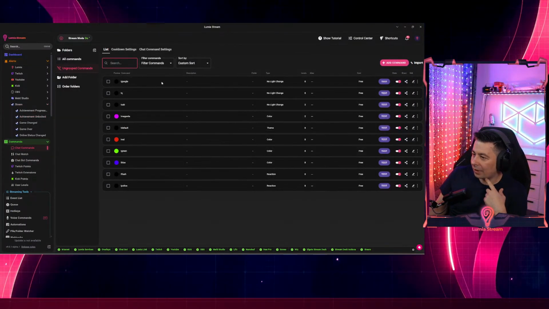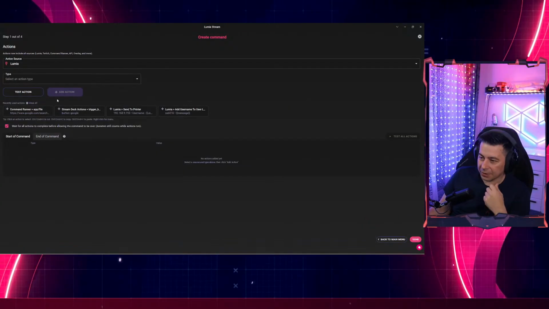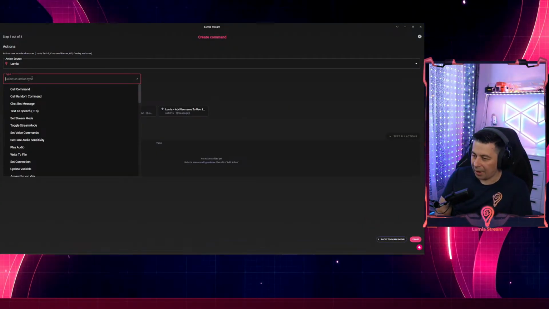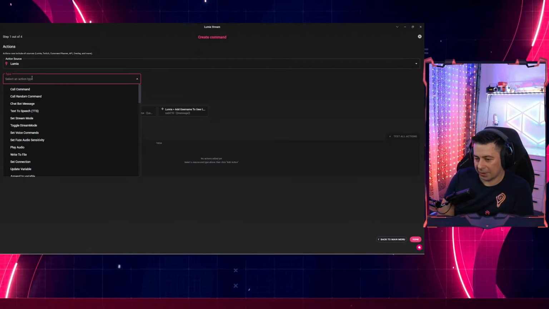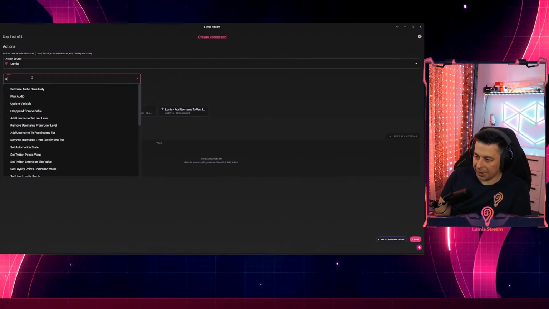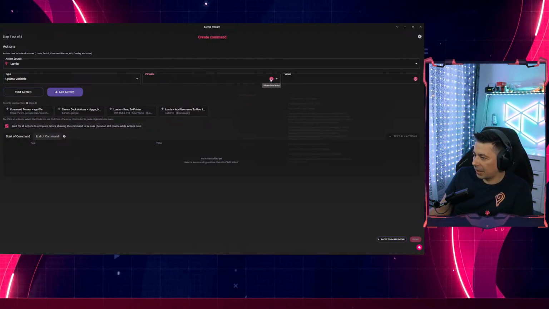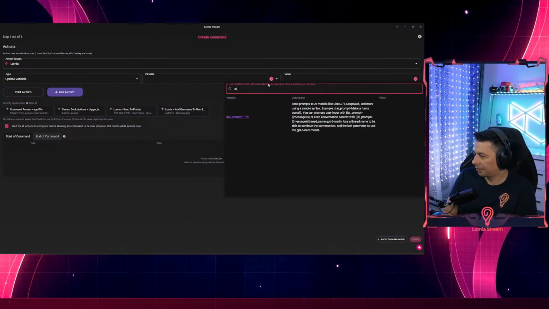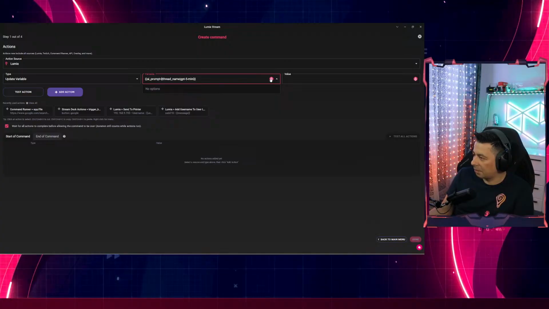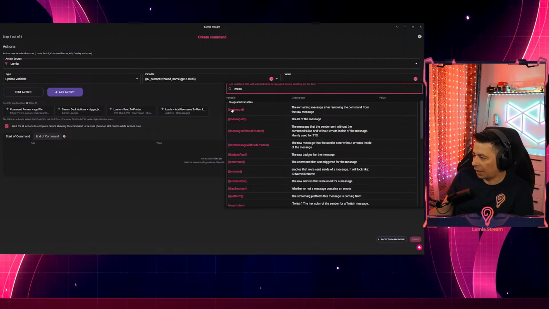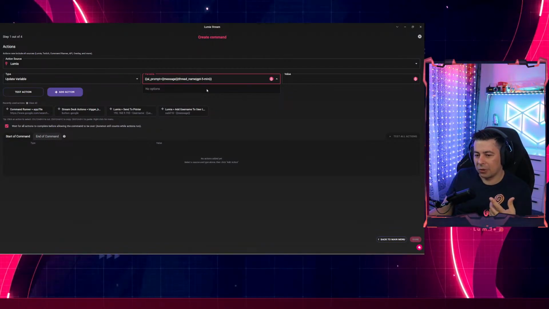So let's add a command for that. And we're going to go on actions. This is where all the magic is going to happen. And I want to get the AI prompt into a variable, basically. So I'm going to say update variable, and then the variable is going to be AI prompt. And over here inside AI prompt, I'm going to place the message that comes from the chat. So this is basically what you're asking the AI.